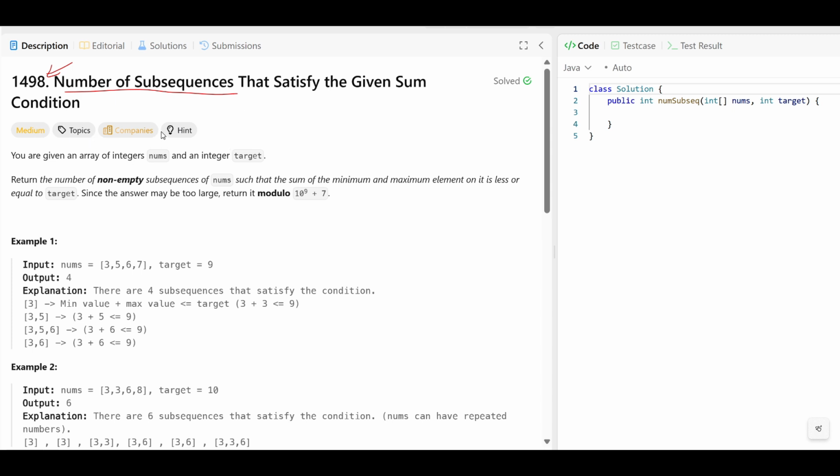It means we are given two things: nums and target. You can see in the example also. Nums is an array and target is an integer, and we have to return the number of non-empty subsequences of nums, that is, of this array. We have to find all the non-empty subsequences that satisfy a condition. The condition is that the sum of the minimum and maximum element in it is less than or equal to target. If the answer is large, we take the modulo.